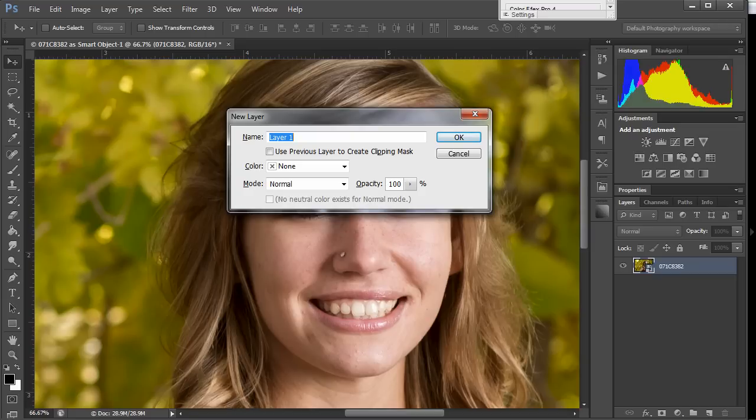So that means that if you close this file and reopen it, you don't know if you've got a bunch of layers, what does what, if it's just named Layer. So this way you can remember where you did your work. So we'll call this Skin Retouch. And this will tell us where we do our blemish removal.